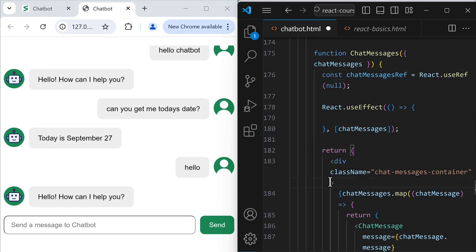And we're going to give this element a special prop called ref equals curly brackets. And between the curly brackets, we're going to give it the ref that we created above, which is chatMessagesRef. So now React will take this HTML element and save it inside this ref, inside this container.